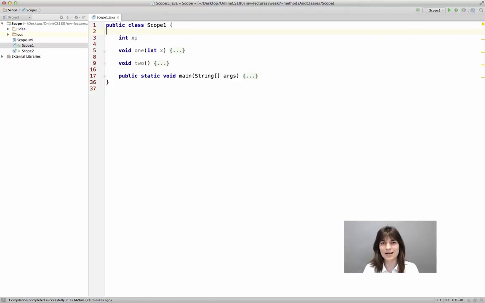Let's take a look at a few examples through the class that you see on your screen named Scope1. In this class we have three methods, and we will be revealing the method bodies in a little bit, and one variable. The instance variable you see declared on line 3, where can we use it? What is the scope of that variable?